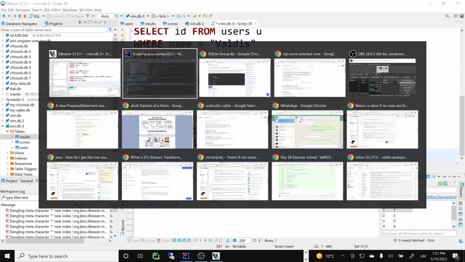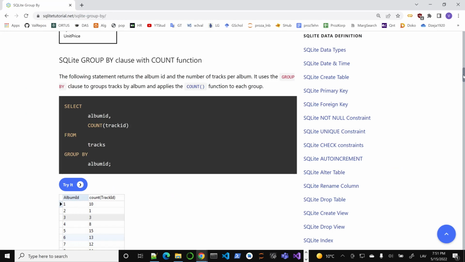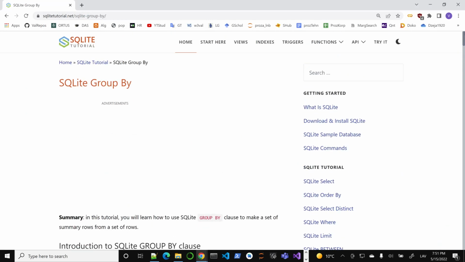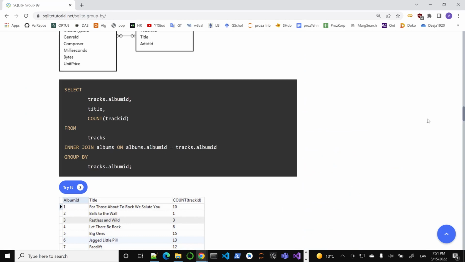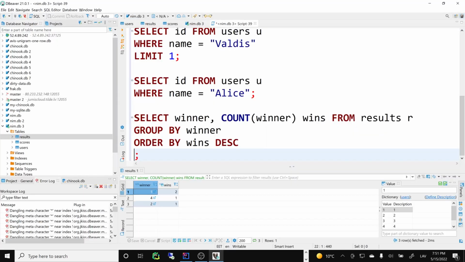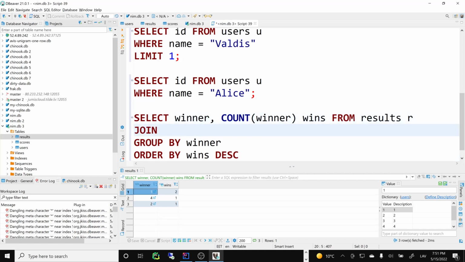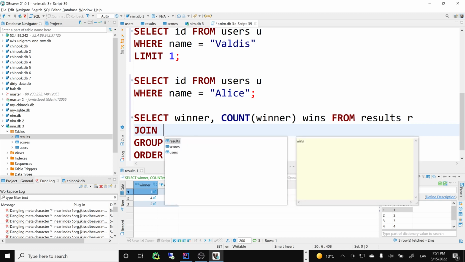Let's check our SQL syntax, the full join syntax. Can we join? Select, inner join. So we need to join it first. Yes, we do need to join first. So join.